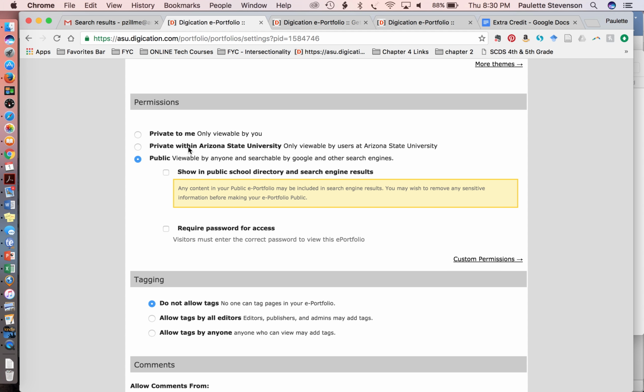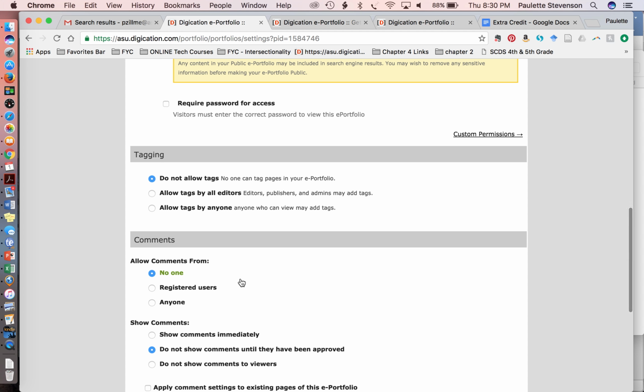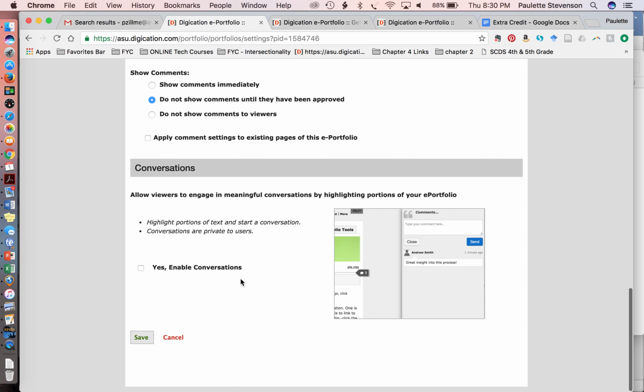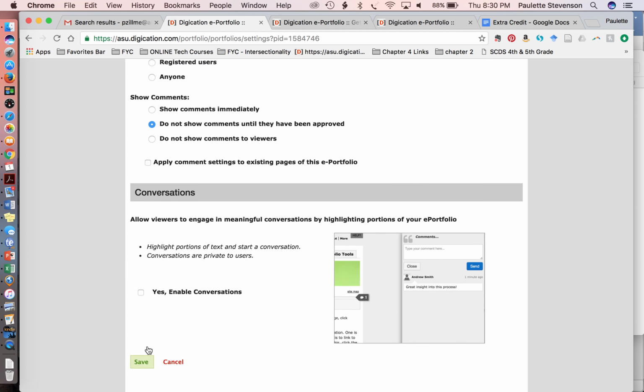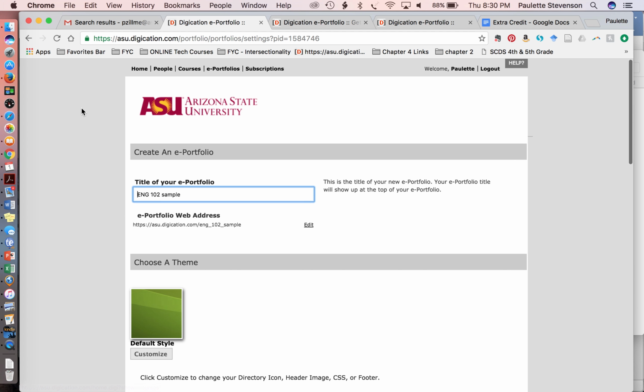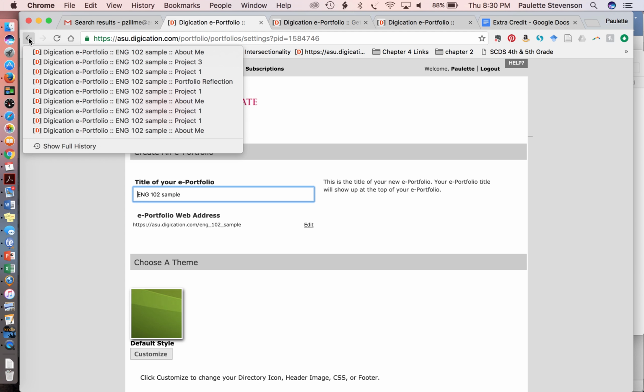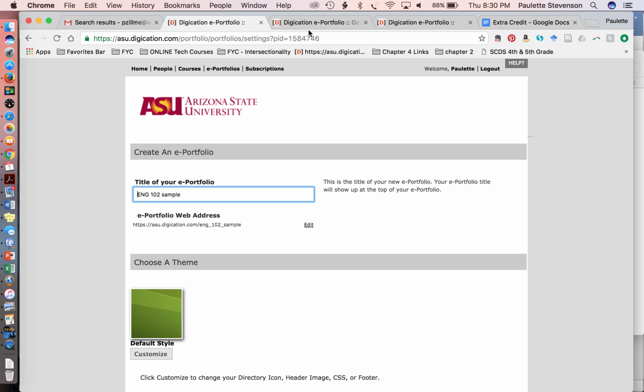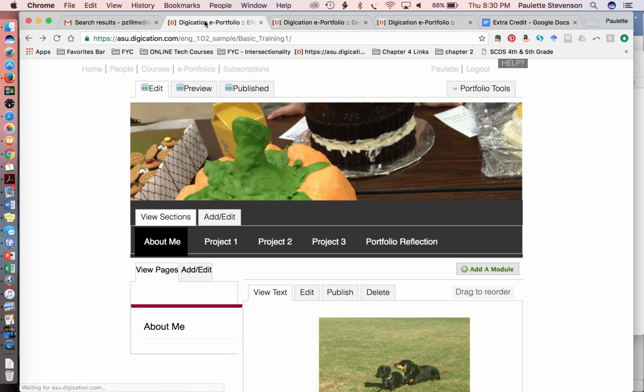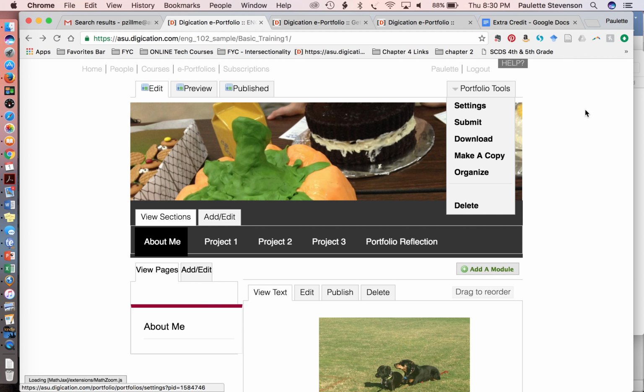You might have totally forgotten about it. Again, not that that might happen, but if it does, keep that in mind. So I always suggest to students, private within Arizona State University. And that's about it. So that's when you're creating it. If you don't do it correctly, under the Digication portfolios, if I go back, that's where I found this, is settings.